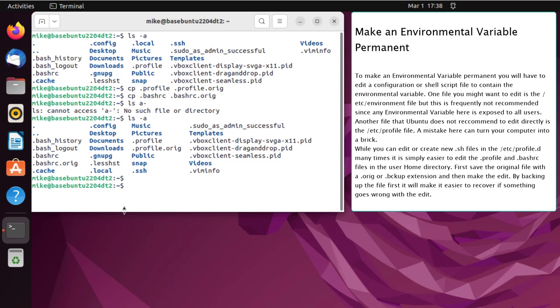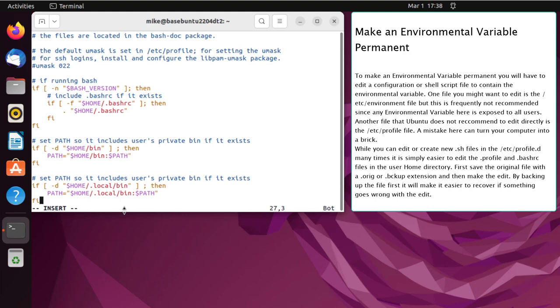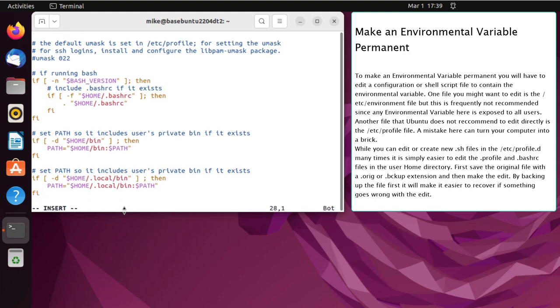Since I'm using the Vim text editor, I'll use vim .profile. And I'm going to go to Shift G, plus A, and that will also put me in insert mode. Since I'm in insert mode, I'm going to just hit enter and export. I have to use the export again. export MYVAR=myvariable. Hit escape, colon, wq for write quit.